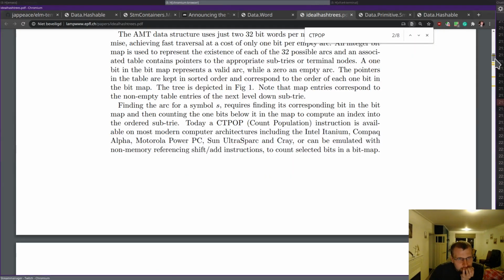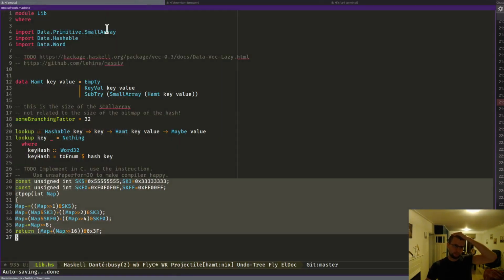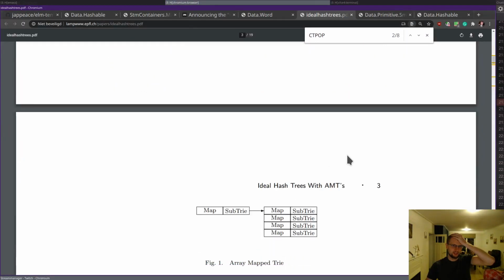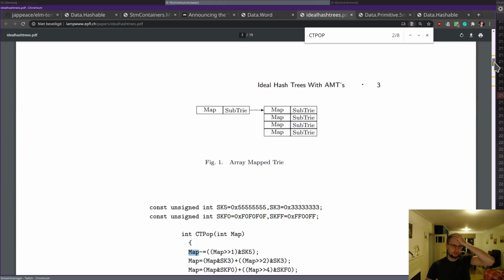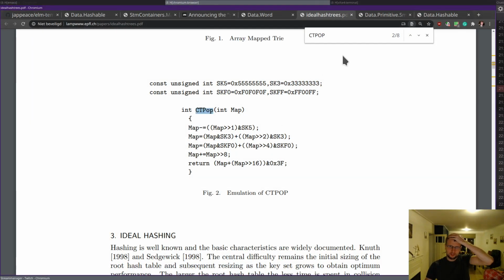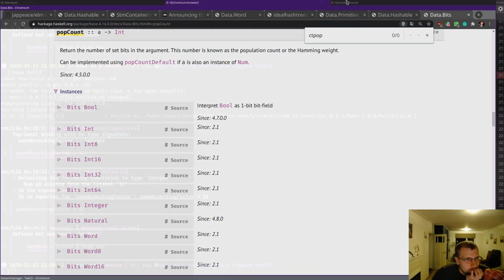Today a ctpop instruction is available. Most modern computer architectures include it. If I'm going to re-implement this in Haskell, I'll probably mess up somewhere and introduce a bug. Maybe the right solution is not to do that and write a C function instead. Or better, copy this. We need to have ctpop. Pop. What does popCount do? This popCount already has it. Return the number of set bits in the argument. This number is known as the population. I mean, that's what they want.